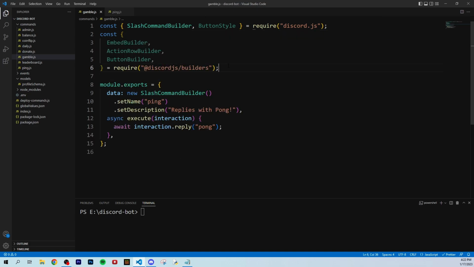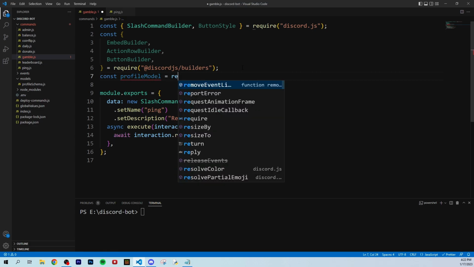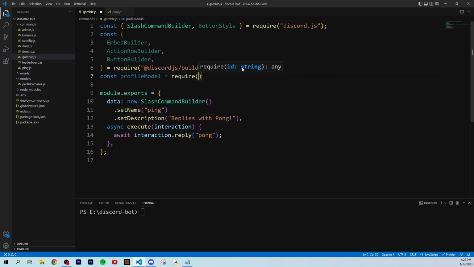There we go. So that's all the things we need from builders. And then we're also going to want to take in the profile model, just like everything else. So profile model, and we're going to require, and we're going to take that from the models folder, and then profile schema. There we go. So that's all the imports we need. We got that out of the way.